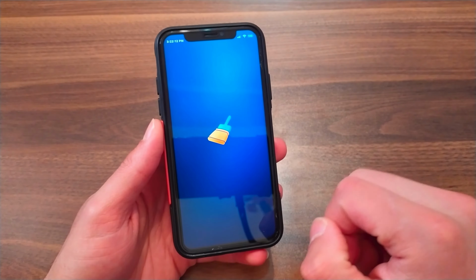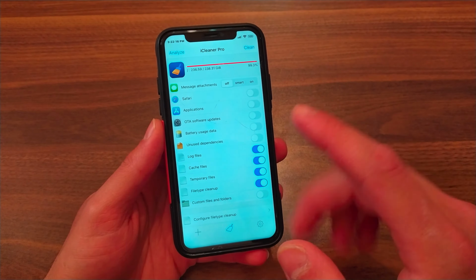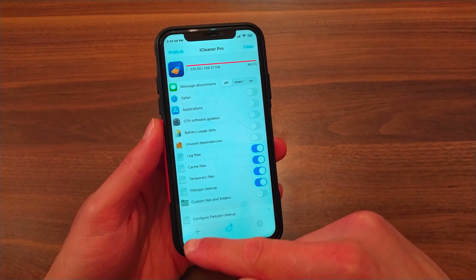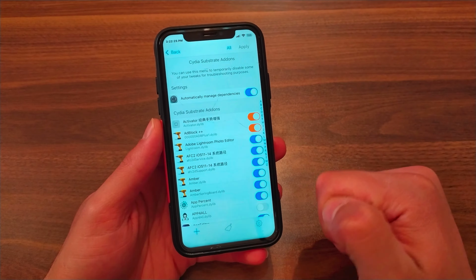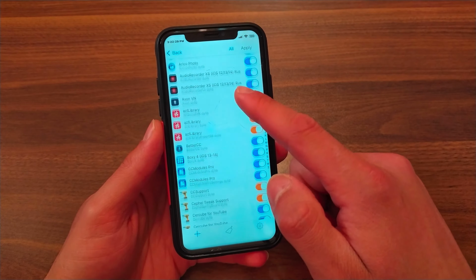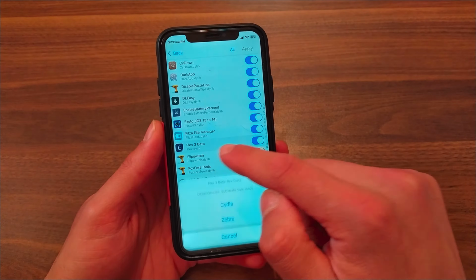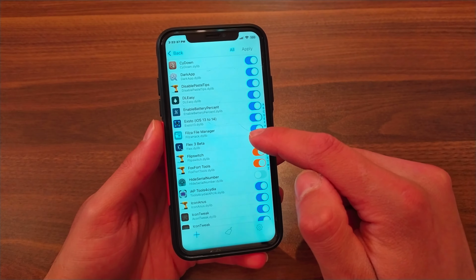Alright, the first method is with iCleaner Pro tweak. If you don't have this tweak, install it. After installing the tweak, open it. Go to the plus button here. Now here go to Cydia Substrate add-ins. Now here all you have to do is search for the tweak that crashes when you open it. Okay, I will search for Flex tweak, and as you see, this is the tweak. Now all you have to do is disable the tweak from here.